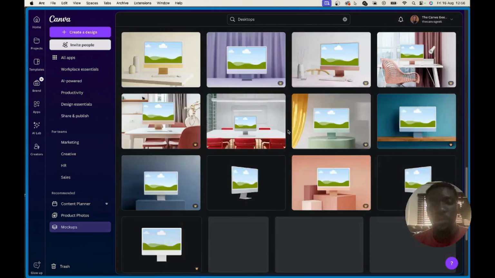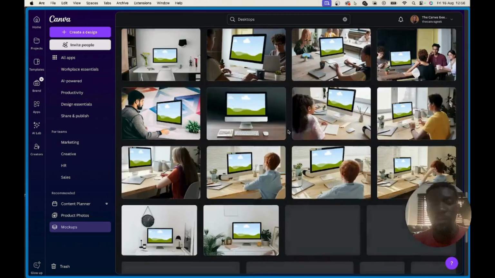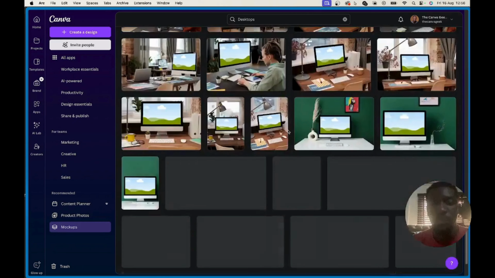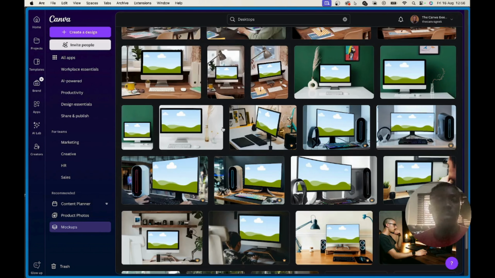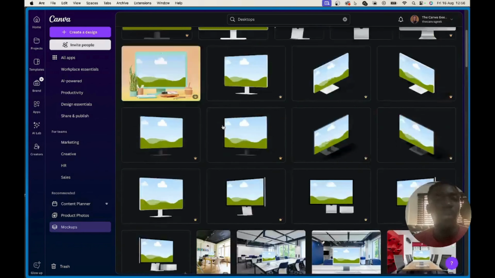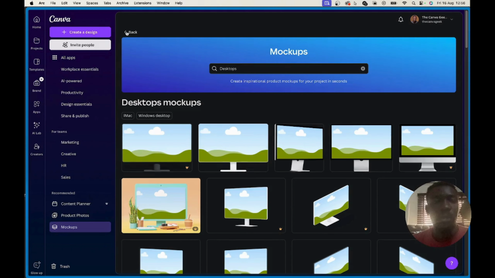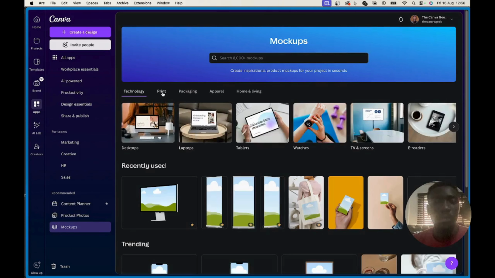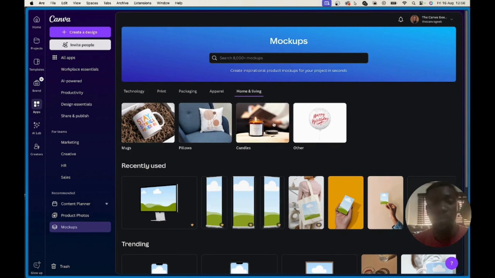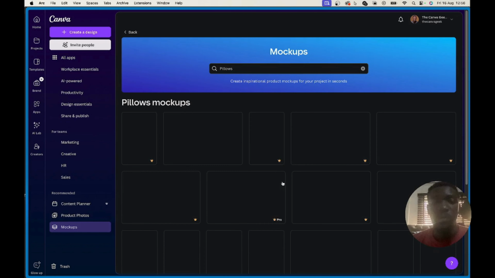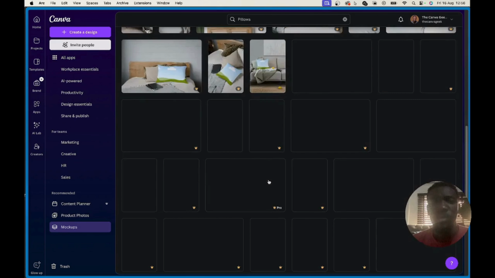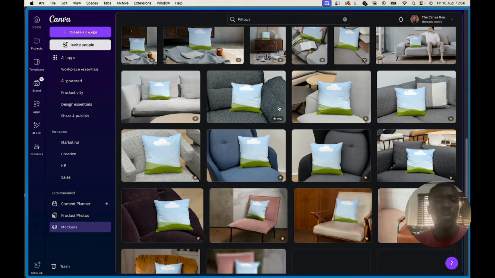You cannot compare that to this library of images. It's massive and it's still ongoing, you know. So that's why I prefer this way to do my mockups. You can also go back and you'll find that they've been sorted by categories: technology, print, packaging, apparel, home and living. So if you go to home and living, you'll find stuff there. You click on the category, you'll find more stuff there, and it's just beautiful to use Canva this way for mockups.